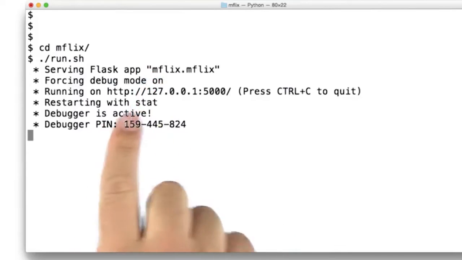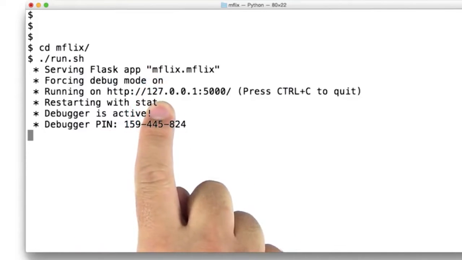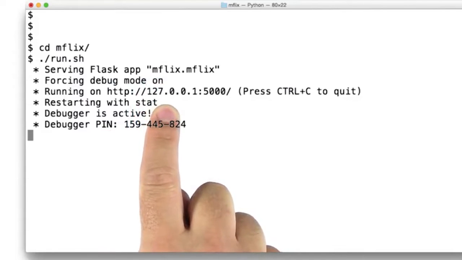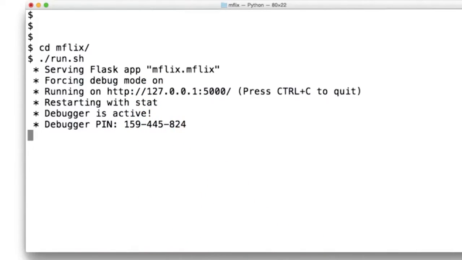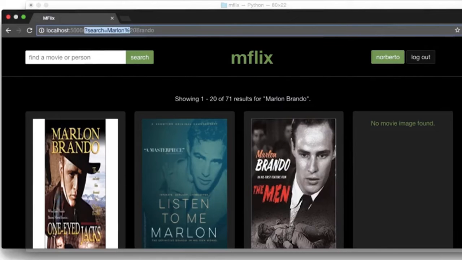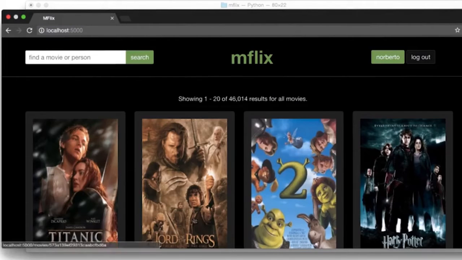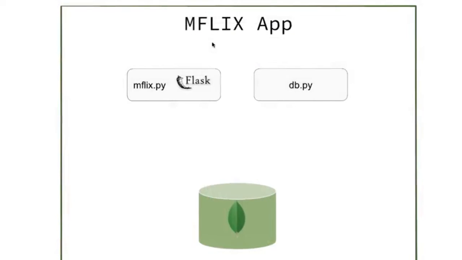Once we have it up and running, you will see that we have a running server on 127.0.0.1 and on port 5000. Great. And as you can see, this will be the exact same location that I'm going to be connecting to, to show you mflix up and running. Sweet. But let's understand what's going on under the hood.